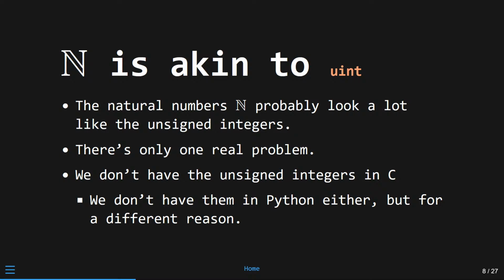This is probably the slide I should have gone to answer that question. N is the unsigned integers. But it is not uint8_t. It is uint infinity t. It is infinite precision.